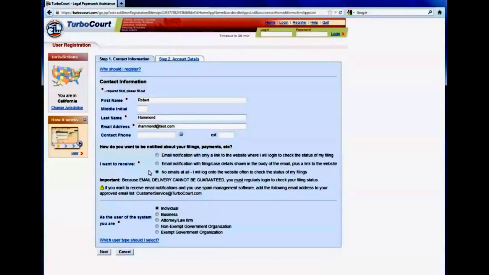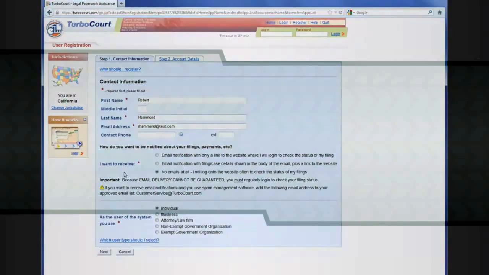The third choice is to indicate that they don't want to receive emails at all, in which case they'll just log in regularly to TurboCourt to check on the status of their filing. And as you can see with this important note just below here, even if the filer does choose to receive email notification, we explain that because email delivery can never be guaranteed, they must still log into TurboCourt regularly to check the status of their filing.